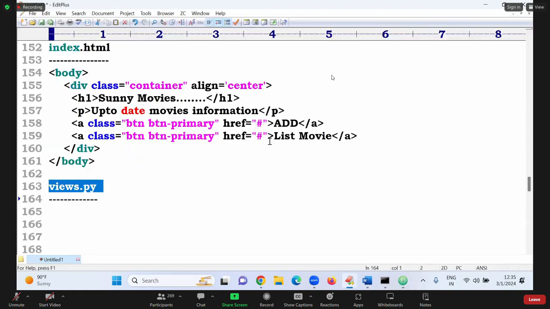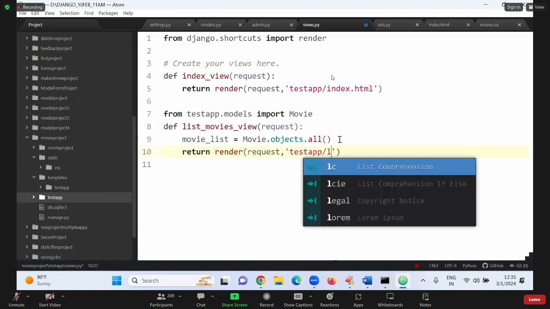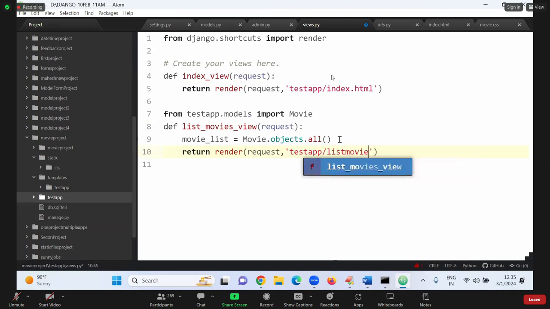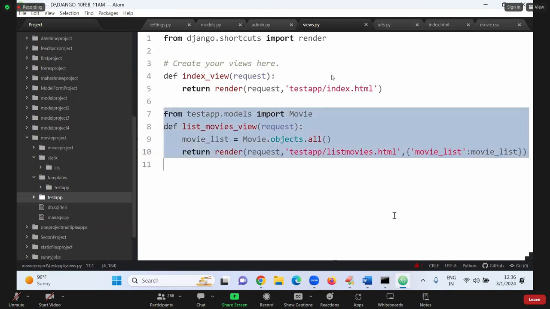Sorry, there is more. In this one I have to return. What is the function? render request, test app slash list movies.html. Create a dictionary. What is the key? movie_list. What is the value? Same movie_list. So this dictionary I'm sending there. From this key, I'm reading the data in the HTML file.